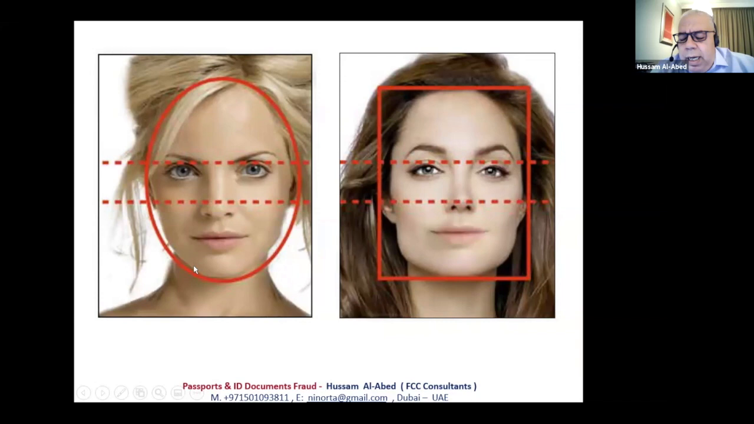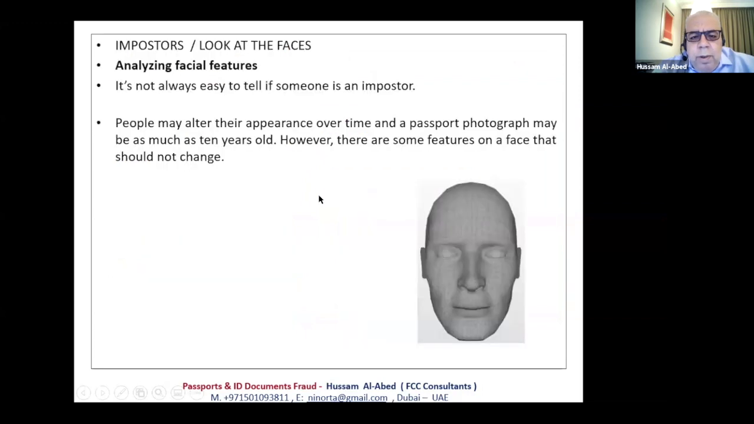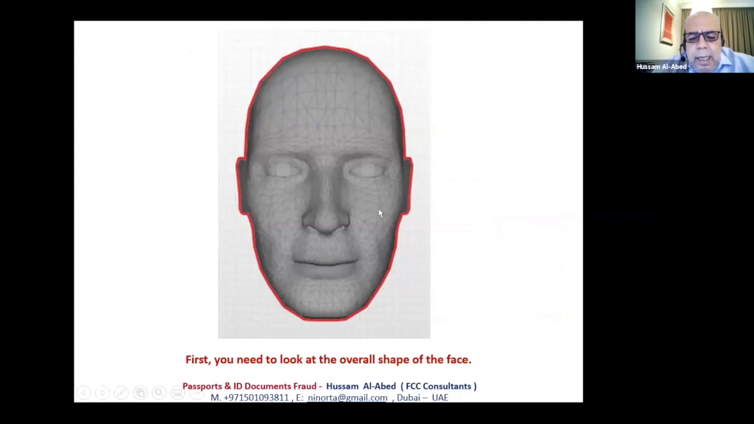Initially you need to define and make sure you know the shape of the person, so I can reflect this while matching the photo. Another example here, 1, 2, 3 compared to 1, 2, 3. You can see a different shape here. Then we go into the details. This is the overall shape of the face. And again, is it oval, is it round, or is it square?